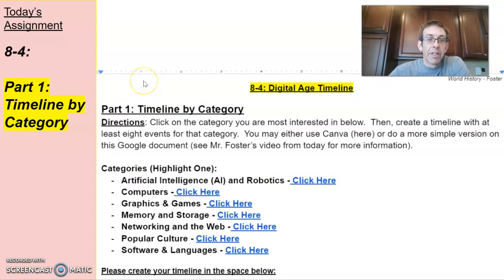First and foremost, you've got this timeline where you've got a bunch of different categories related to the digital age. So all you got to do is just choose one that's most interesting to you. Like you can see, we've got AI and robotics. We've got just computers in general. We've got graphics and games for those gamers out there. Memory and storage, World Wide Web and networking, pop culture. That might be a popular one. And then we've got software and programming languages. So just choose one of these.